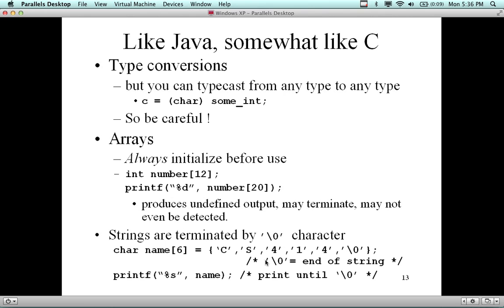Like Java, but somewhat like C, type conversions themselves. But you can typecast from any type to any type. In Java, you can only go from hierarchy to hierarchy. And for objects, in Objective-C and also in C, you can typecast objects, which is why we have the id generic object. If you know you're going to typecast, you're going to make it an id type. It just basically says I'm an object, and then you cast it to whatever you want to cast it to, and casting it basically converts it. But you have to be careful because you might lose some information.